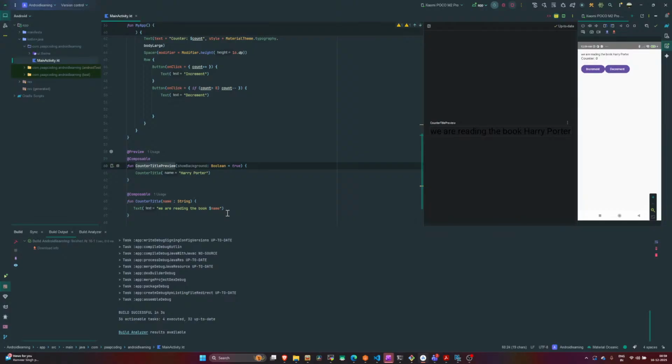So we have a text that displays the string that we have passed to the function. So what is the string that is passed? We are reading the book, and the string is passed from the counter title function over here. So we can show previews for both dark and light color schemes. We can also configure properties. Oh, it is due to the color scheme that I'm using. My theme is dark, so it will show the dark background over here.